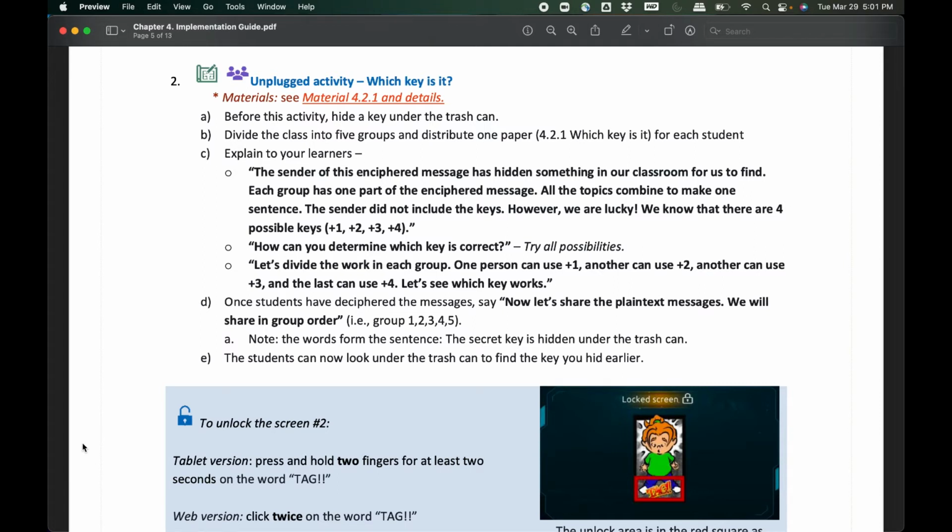The guide explains how to introduce this to your learners. The premise of the activity is that the sender of the message has hidden something in the classroom for us to find. Each group has one part of the enciphered message, and all the parts come together to make a whole message. However, the sender didn't include a key, but we're lucky. We know the key is either 1, 2, 3, or 4. We then ask you to discuss, how can we determine which key is correct?